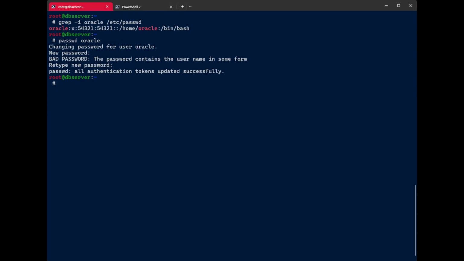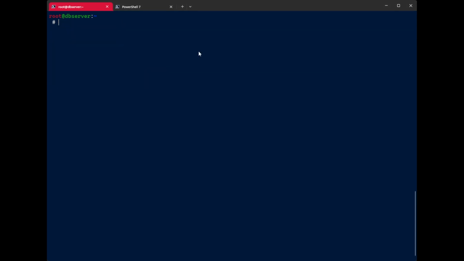I changed the password for the Oracle user. Well, I need to grep the Oracle user from the password list to check the home folder and the shell running for that user. So passwd oracle, type the password.